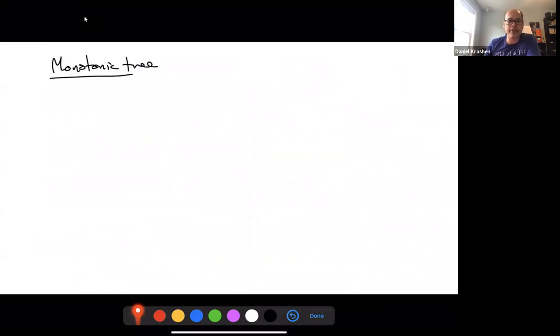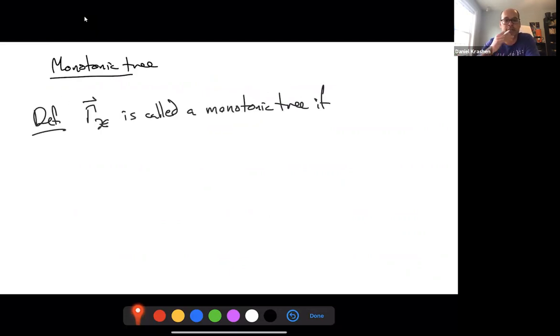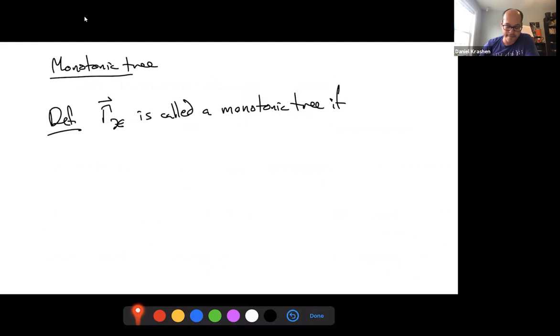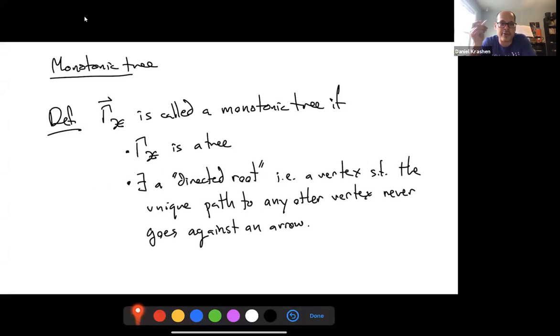And then the main property to state the result is this notion of a monotonic tree. When the reduction graph turns out to be a monotonic tree, we get some extra results. What is a monotonic tree? Well, it should be a tree, and there should be a directed root. You start with some marked vertex, and you should be able to get anywhere else without going against the flow of traffic, without crossing an arrow in the wrong way. If you can do that, you call the thing a monotonic tree.